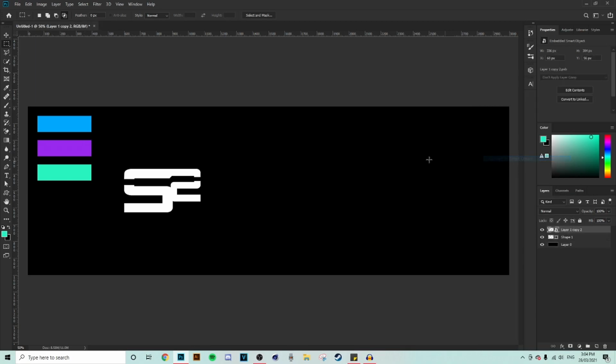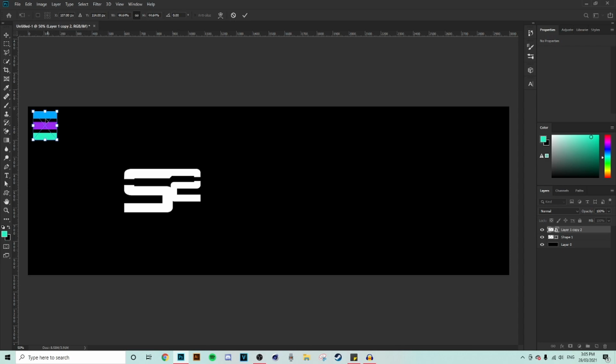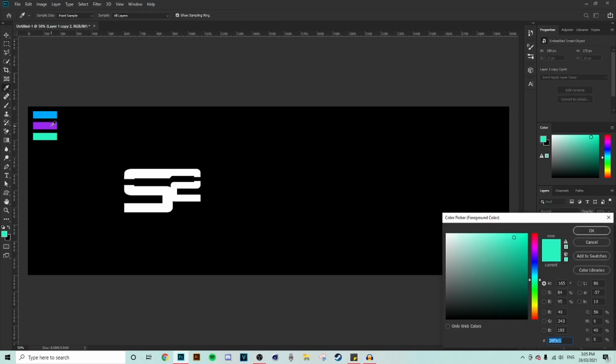and just convert that to a smart object and make these a little bit smaller into the corner. Now the reason we have these colors here is because when we're going back through using all our brushes, we can quickly click like this and just pick our colors, so you don't have to be going back through the color wheel the whole time.